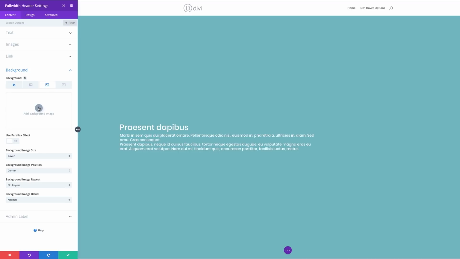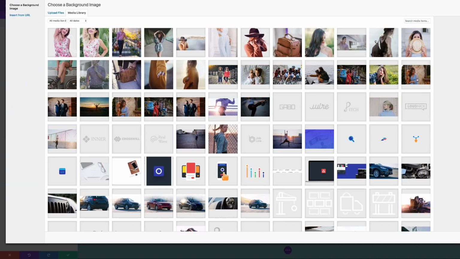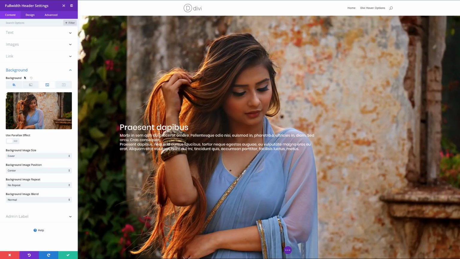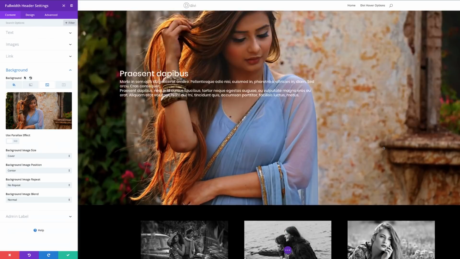Over here on the image tab, I'm going to add an image. So the image I'm going to go with is this one right here. So I'm going to select it, upload my image. So now we have a full image.